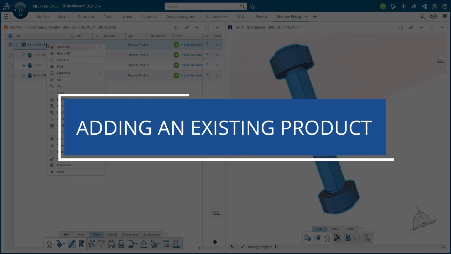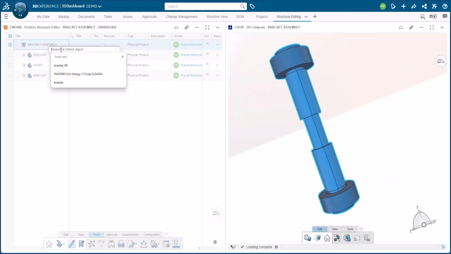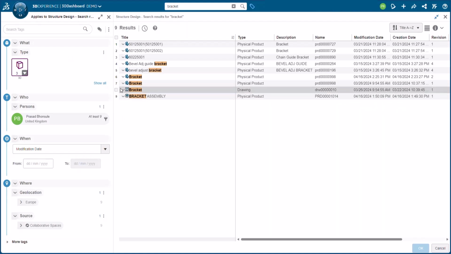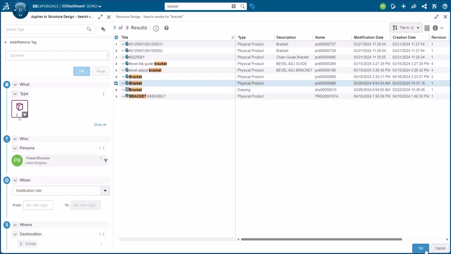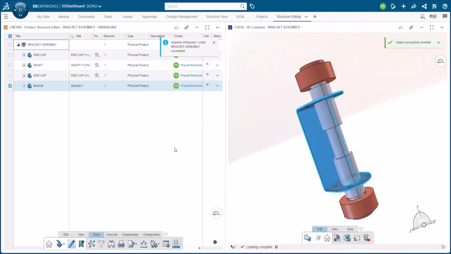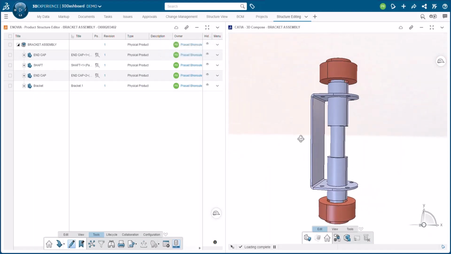So we'll simply right click on the top level here and choose to insert an existing product. You can just simply start searching. So search for our bracket and it comes up with our search result there. Let's insert the bracket. And what you can see is that when it's inserted into the structure, again, we've got the opportunity to reorder it if required, but it also positions it in 3D.